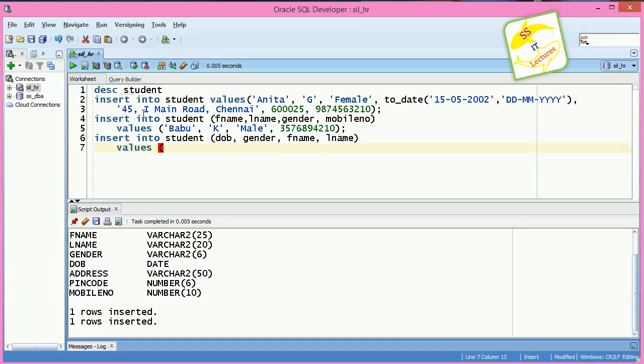So the first column here is date of birth. So I have to enter a date value. For example, the date of birth of the student is 24 December 2012. I am going to enter the value as TO_DATE, open bracket, within quotes 20121224, comma. I have entered the value without any punctuation marks.